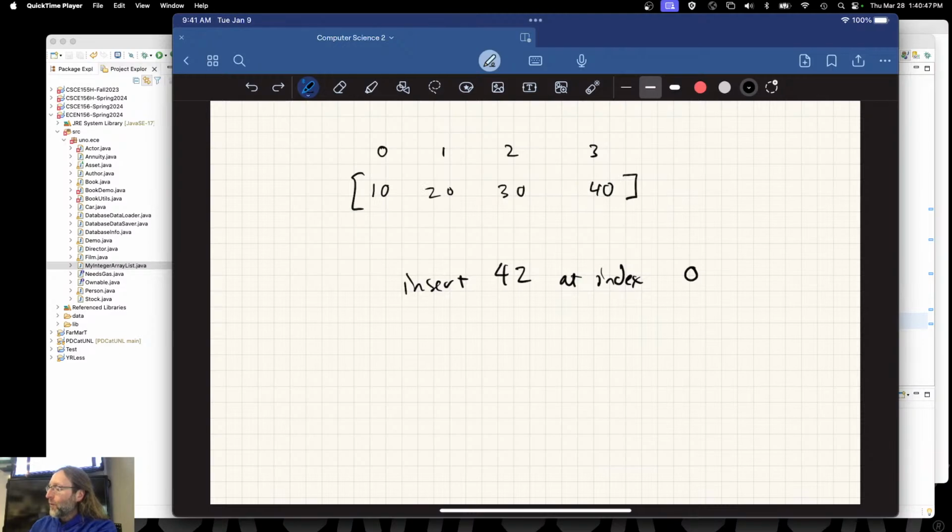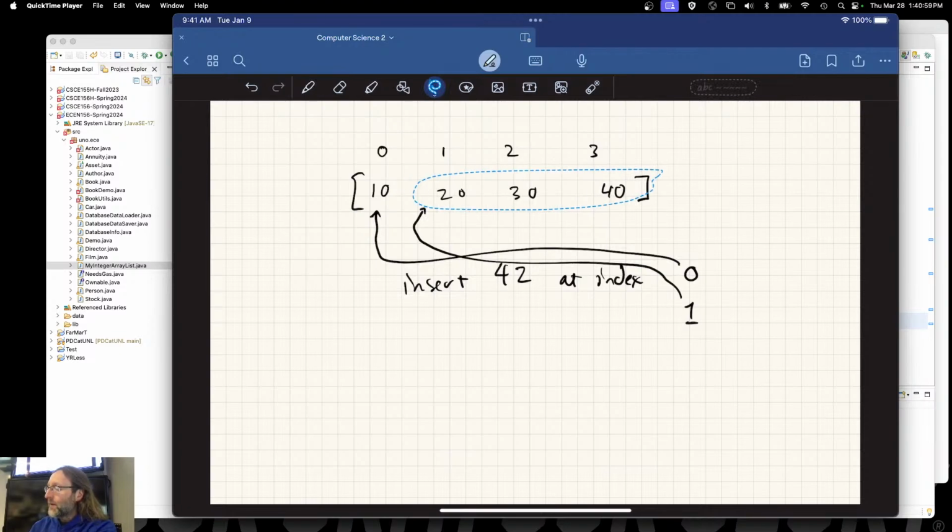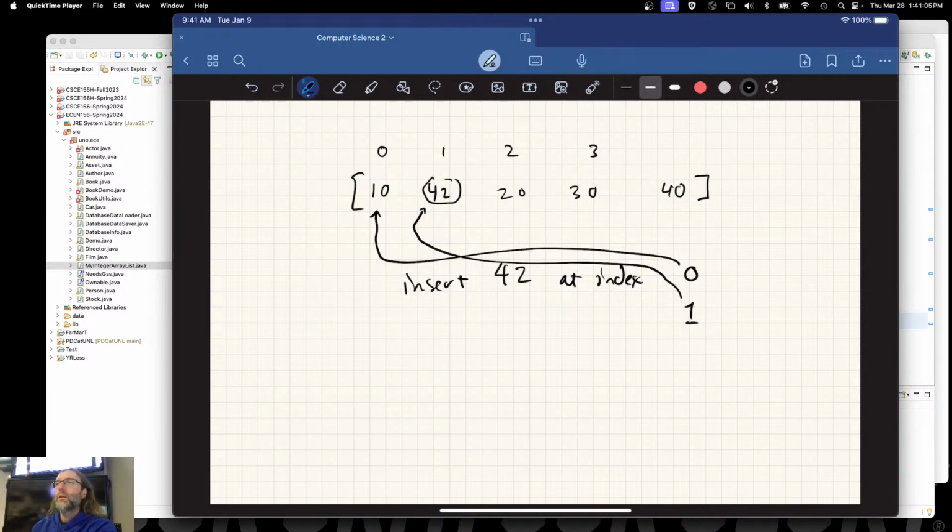What would it look like for 1? That means that I need to insert, 0 means that I'm inserting right here. 1 means that I'm inserting right here. And that means that I'm going to have to shift all of this stuff down by 1, accommodating 42 right here. Okay?